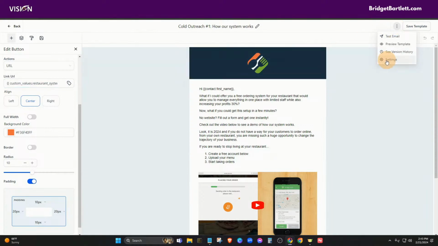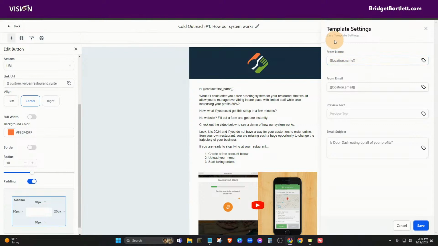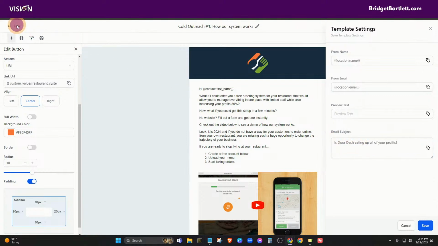Now, for this template, what you want to do is go to the settings, and make sure to put in the from email here, or the from name, which you can use a custom value for, like the account location. So you would just go account and then choose location. No matter whose account it's in, you could have Kitty Cat's Menus, and if this snapshot gets loaded into the Kitty Cat's Menus sub account, it's going to show up there. Same with the email address. We can add preview text if we want to. And then here's the subject line: is DoorDash eating up all your profits? Okay. So that's email number 1.